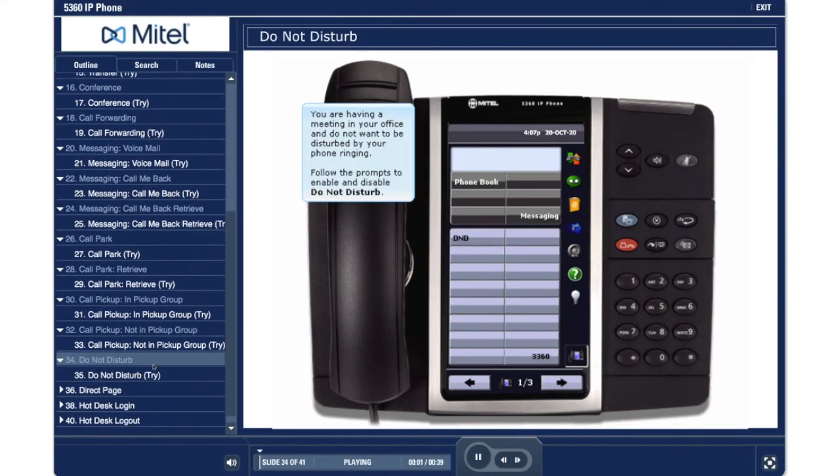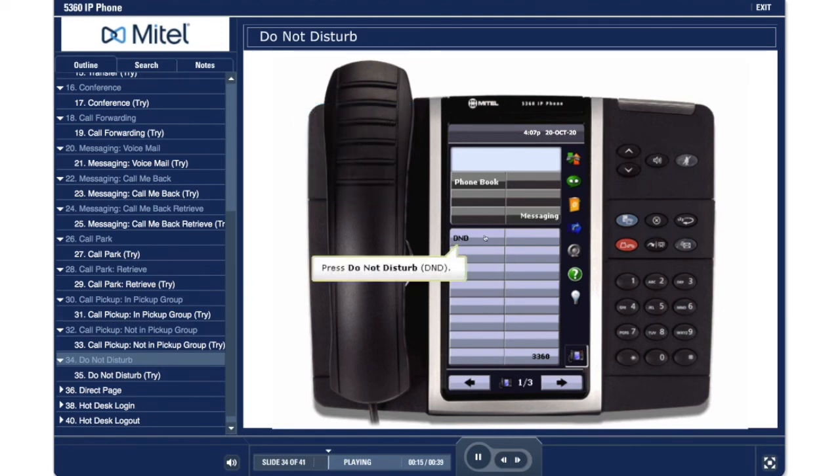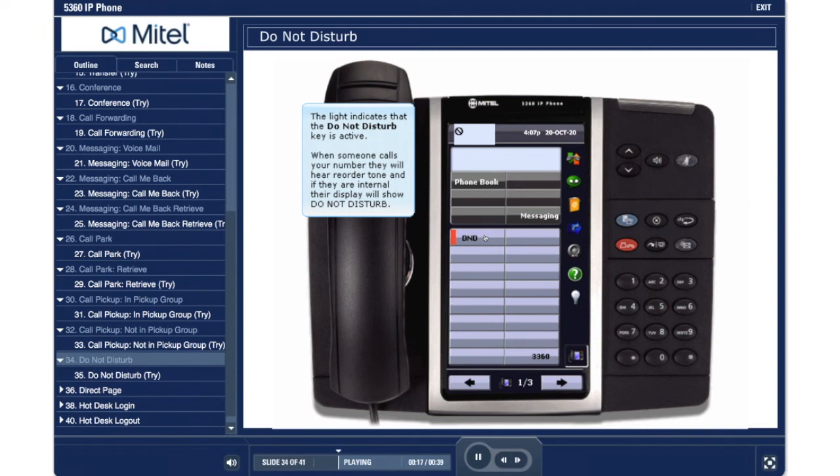Do not disturb. You are having a meeting in your office and do not want to be disturbed by your phone ringing. Follow the prompts to enable and disable Do Not Disturb. Press Do Not Disturb. The light indicates that the Do Not Disturb key is active.